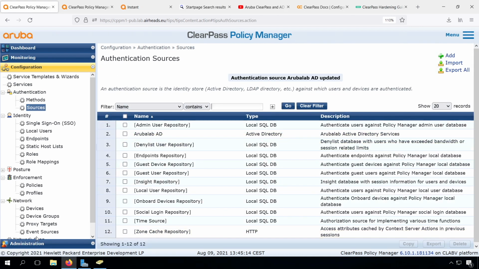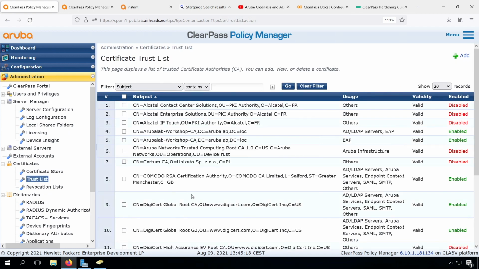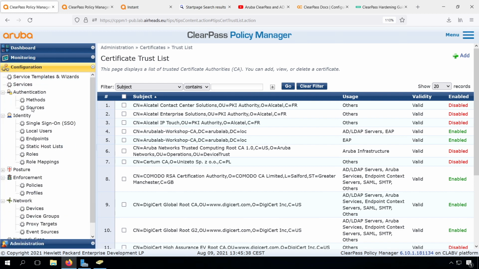By the way, it is new in ClearPass 6.10 that you can select it here. For the older versions, you need to go into the trust list, and there you have the usage, which should be AD/LDAP server. So if you have an older version, 6.9 or before, make sure that the certificate usage for your AD root certificate is AD/LDAP servers. Otherwise, your connection will not work. But in ClearPass 6.10, it's enabled automatically.